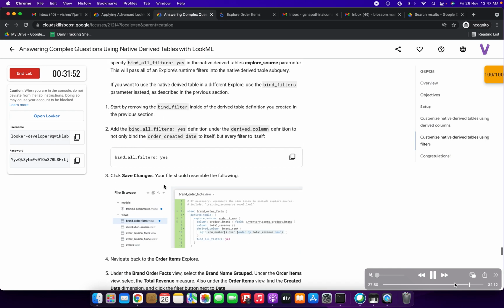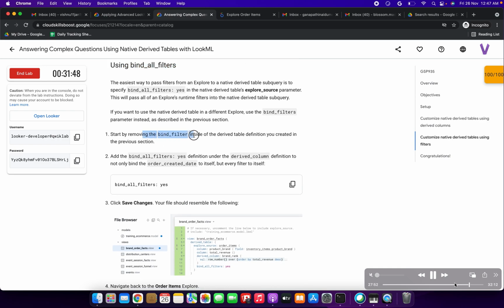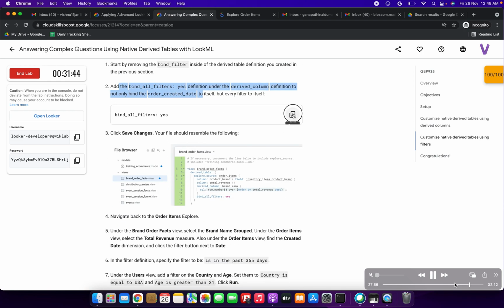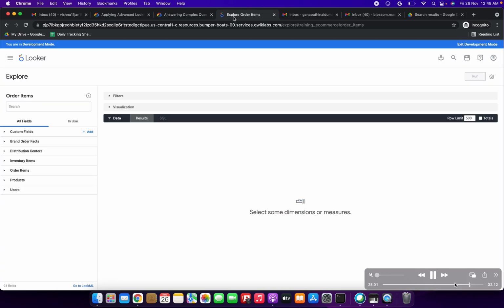Using bind all filters. Start by removing the bind filter inside of the table definition which we created. Now I am copying this bind all filters. Yes, and click save changes. Now we are going to add the bind filter here.